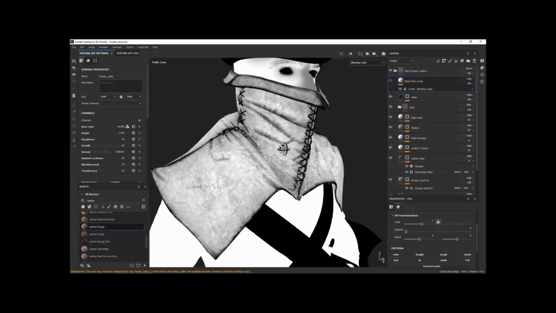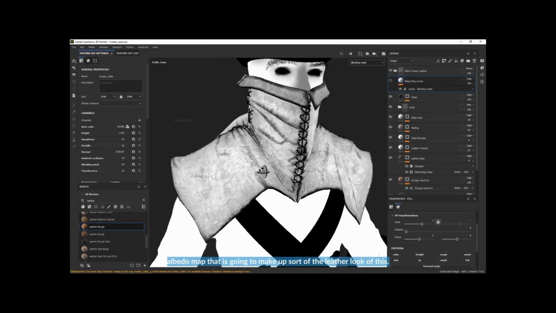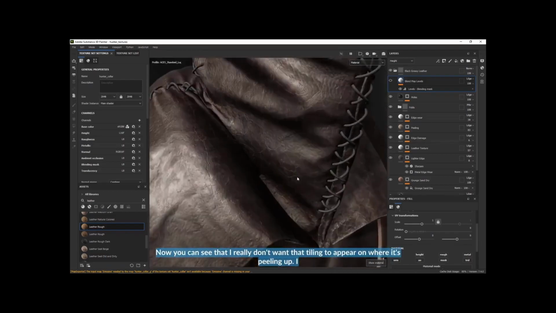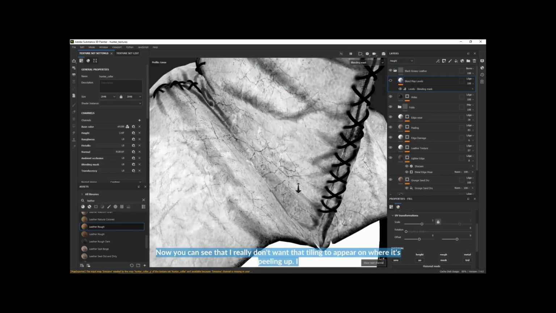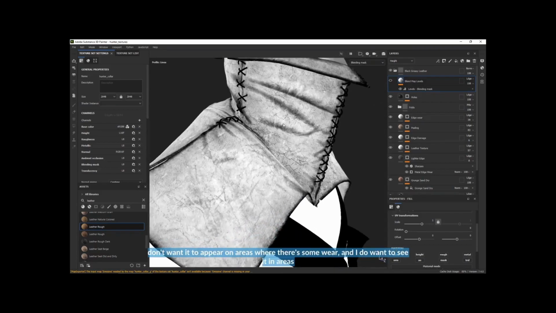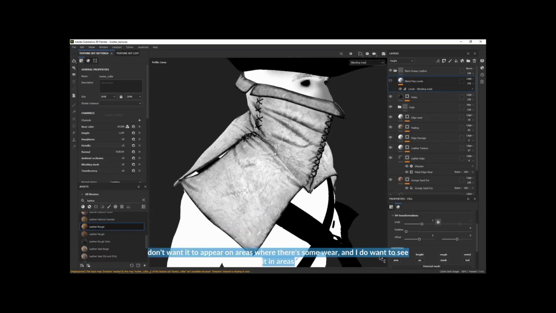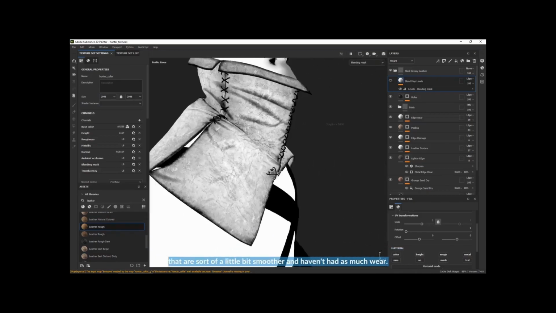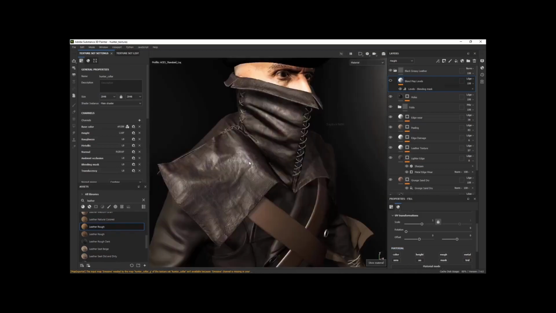It looks fairly good. In several of these layers, I've added a mask for the tiling normal map and albedo map that is going to make up the leather look of this. Now you can see that I really don't want that tiling to appear where it's peeling up, or on areas where there's some wear. I do want to see it in areas that are a little bit smoother and haven't had as much wear.